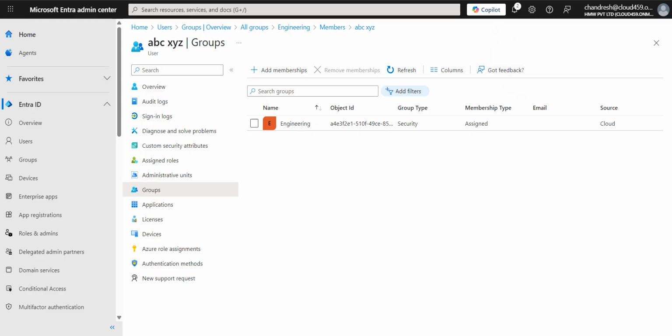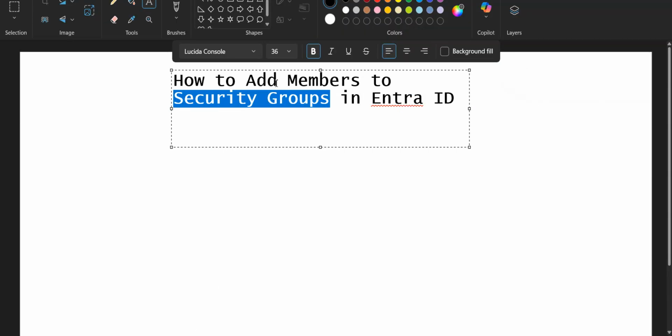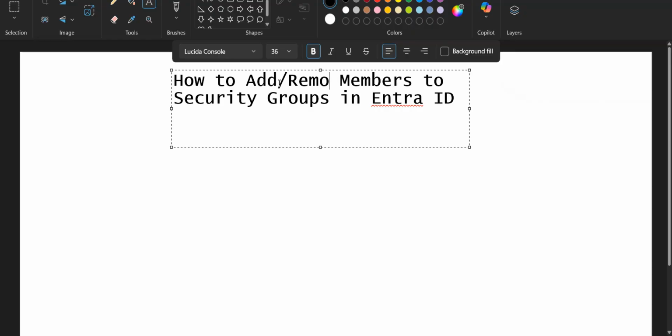So guys, in this video we have seen how we have added and removed members in the security groups in Microsoft Entra ID.